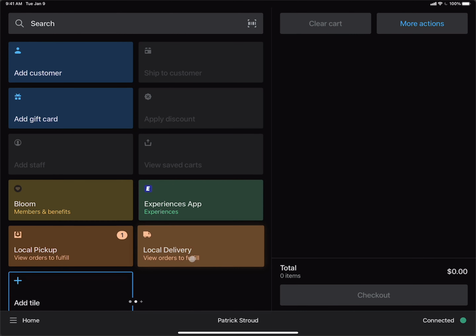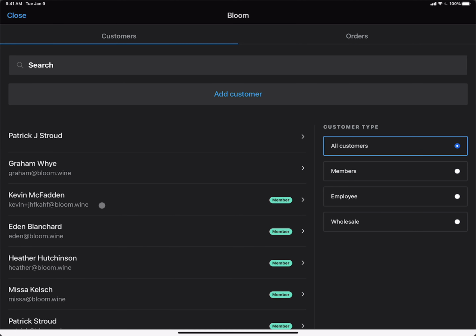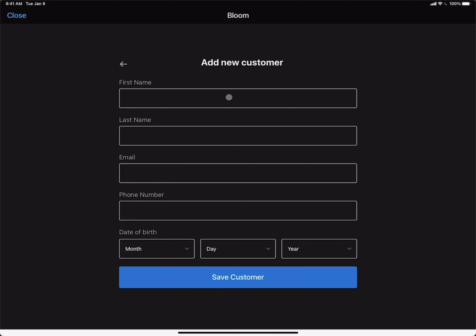Let's say that we have a customer who comes into the winery and they want to create a club membership. That's also really easy to do with the Bloom Members and Benefits tile here. So I'm going to go ahead and tap that. Let's pretend like this customer is a brand new customer. I'm not going to be able to find them in the system. So what I'm going to do is I'm going to click the Add Customer button first because we need to have a customer in the system.